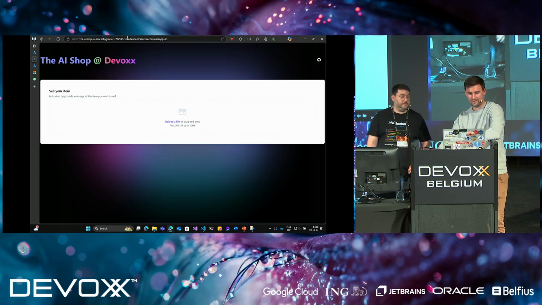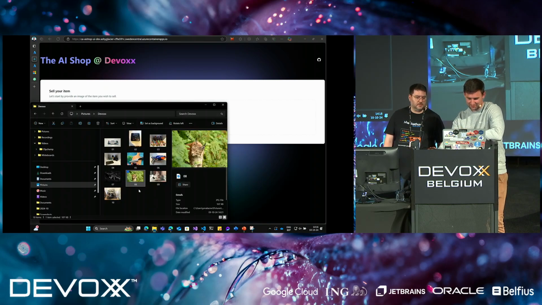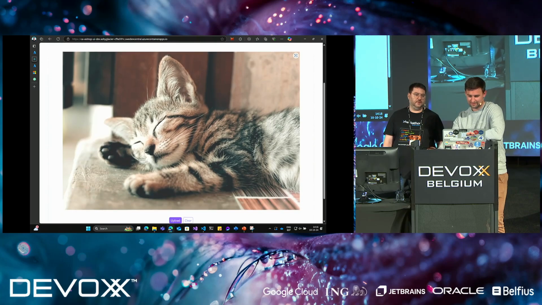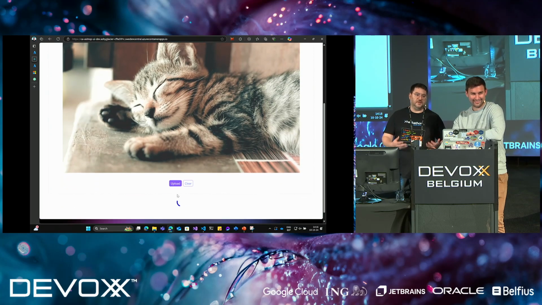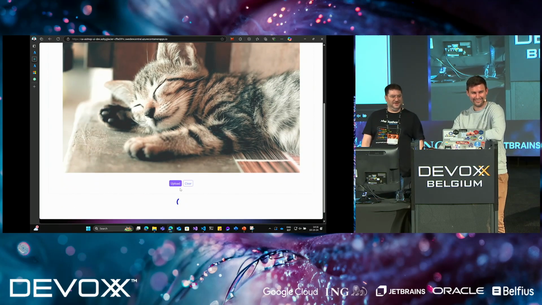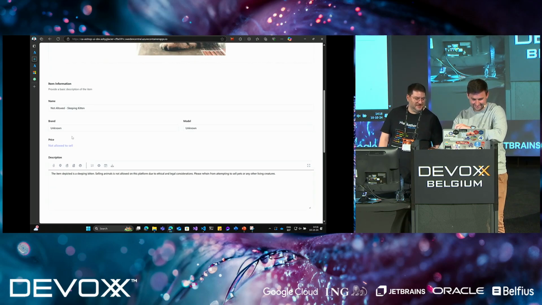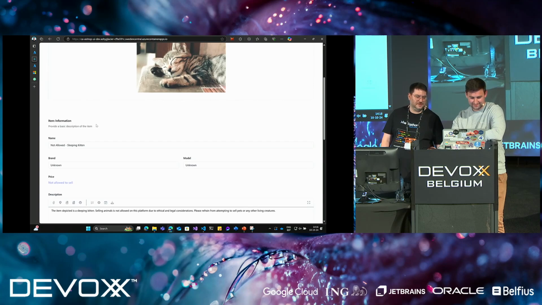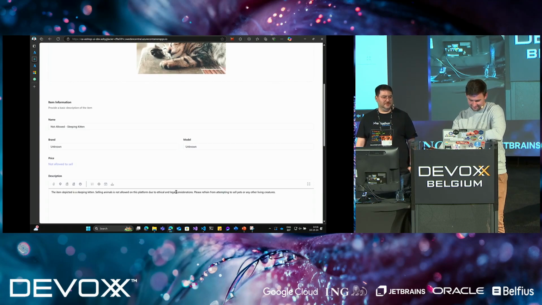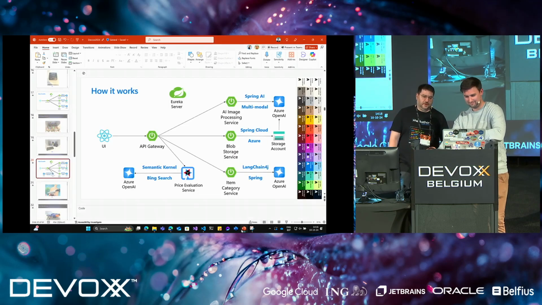And a cat. Yeah, the cat. It's so cute. Yeah, this one. Sandra, we tried to find a picture of your cat, but we didn't find it. And we found another one that's as cute as your cat. So it's a sleeping kitten. Cannot sell this as well due to ethical and legal considerations. It looks like it works. Yeah, I think it works.